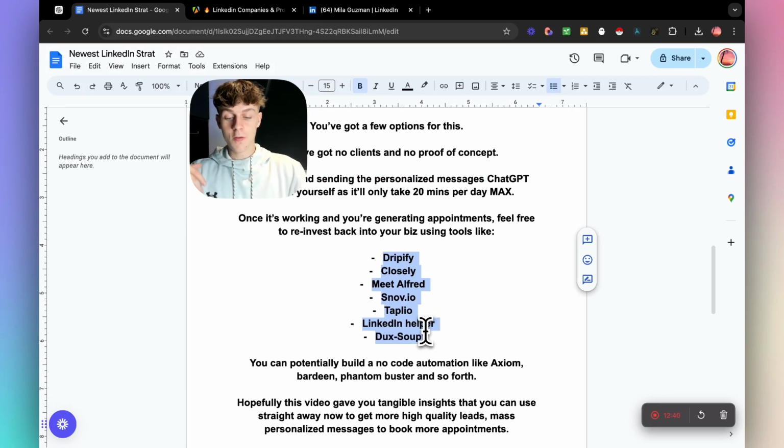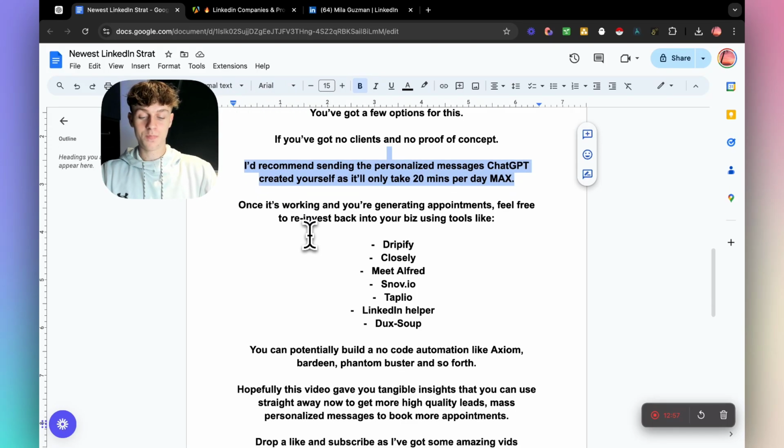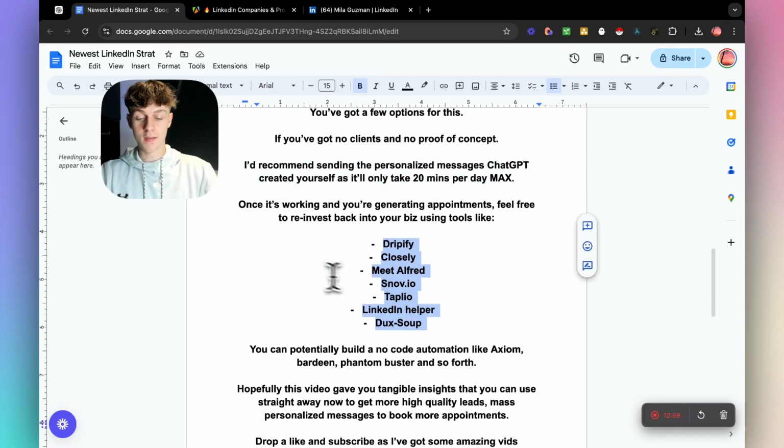And then if you want a cheaper option, you can potentially build a no-code automation yourself using a tool called Axiom.ai, or maybe Bardeen, which is another no-code playbook kind of tool. You can use Phantom Buster, but I honestly would just stick with doing this if I was in your position. Make it simple, because it can get very expensive if you get into these tools.